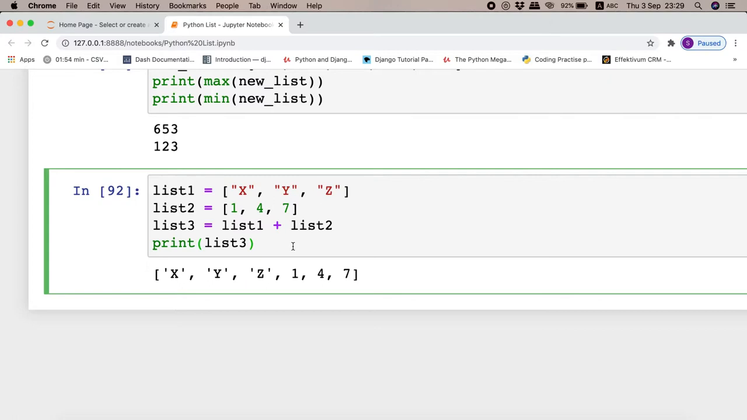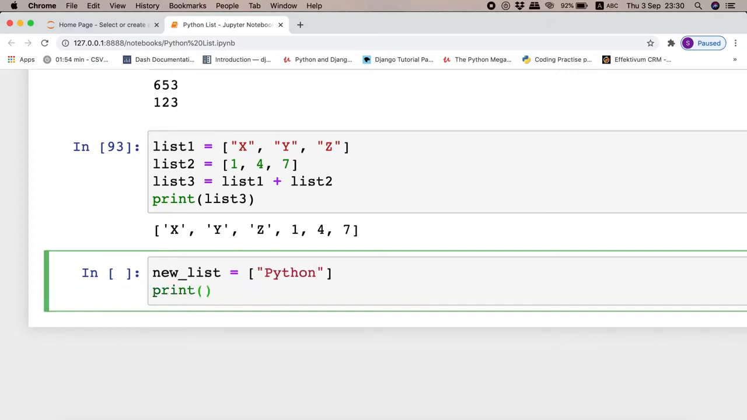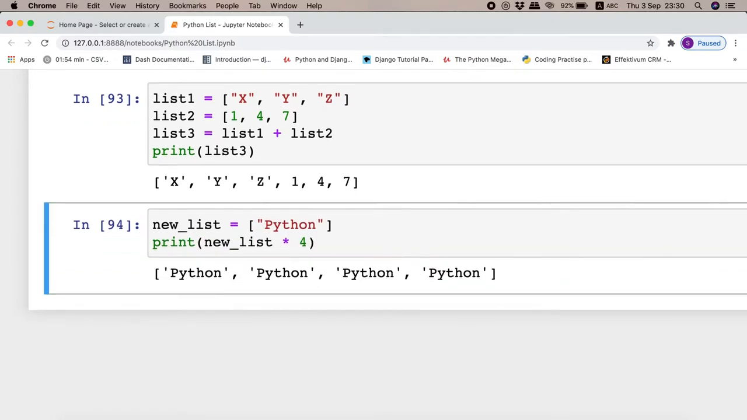Are you wondering how the Python list will behave with other mathematical operators? Let us give the multiplication operator a try. So for example, if you have a list, which has a string item Python. If we multiply this list with integer 4, then it will print the same list item 4 times. So as you can see, Python is printed 4 times in the list.